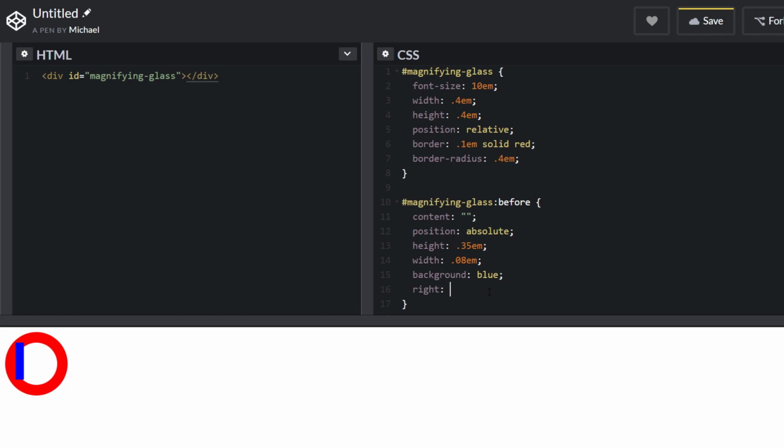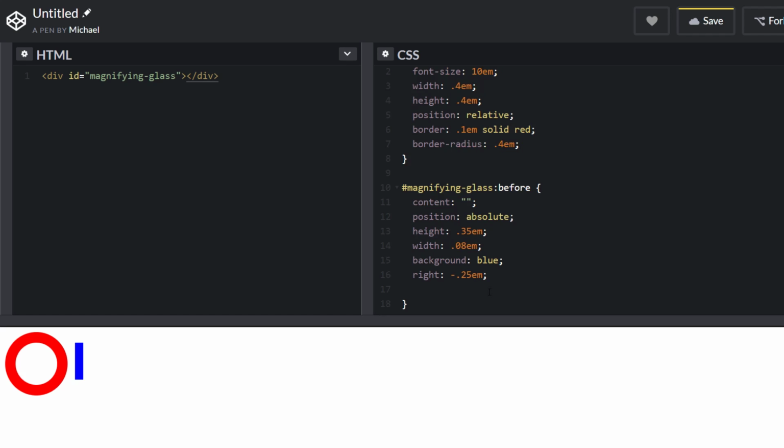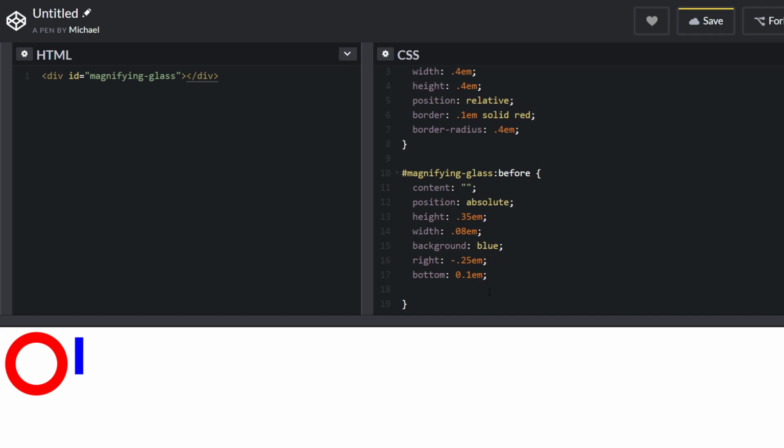So now we'll set the right to a negative value of 0.25 EMs, which moves that over. We'll go bottom of negative 0.1 EM. Oops, didn't select negative. Negative. And now all we need to do is rotate it. So we'll use transform, rotate 45 degrees.